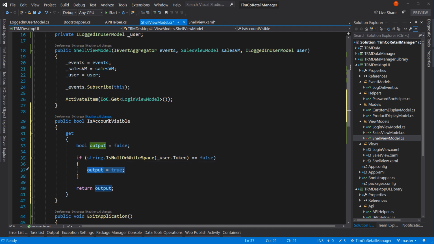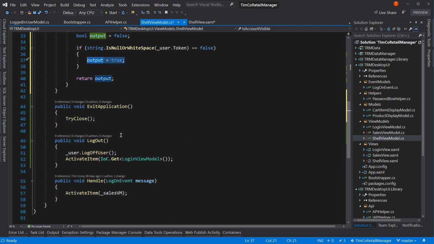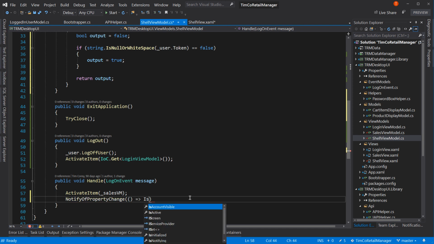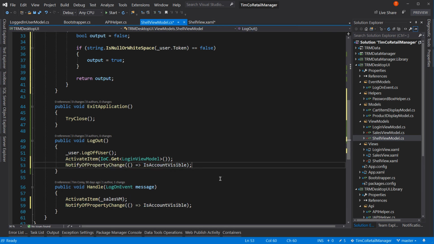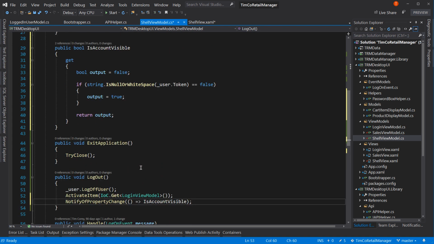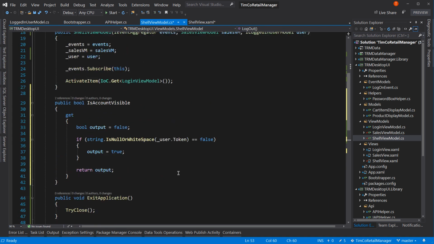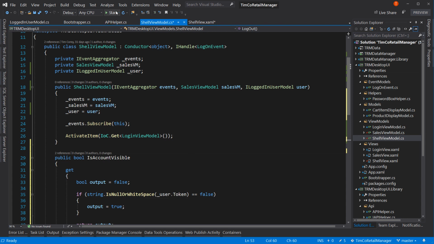Now, we need to trigger this to notify of property change whenever we activate something else. So when I log in, notify of property change, and this is the is account visible. So therefore, whenever they log in, we should trigger that. We should also trigger it when they log off. We don't have to trigger it when they exit the application because, hey, they exit the application. Let's try this.